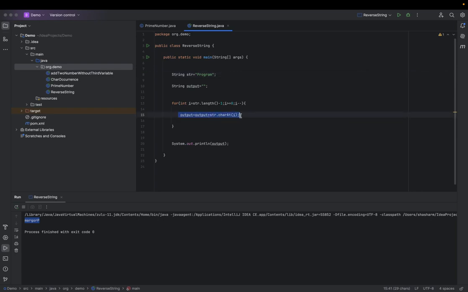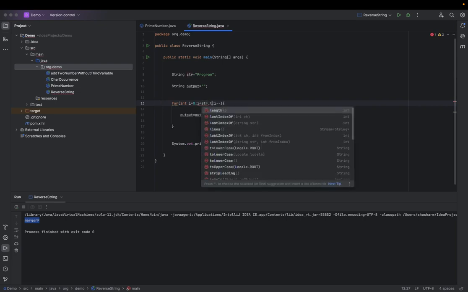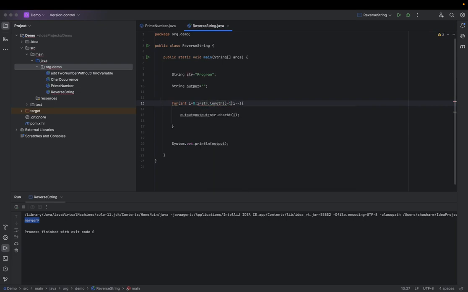So this way it will reverse the string. Now we will see the other option. How? So do one thing. What we will do, generally what we used to do, i equals 0, i is less than str.length minus 1, and here we will do i plus plus.